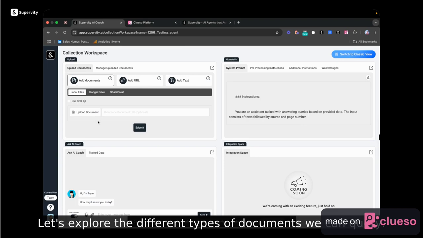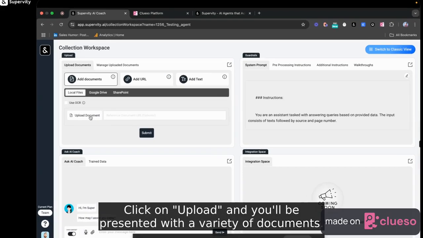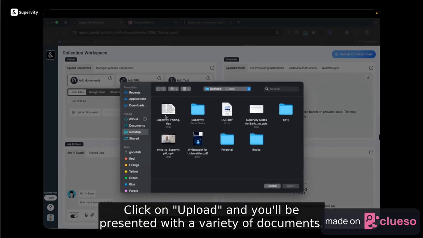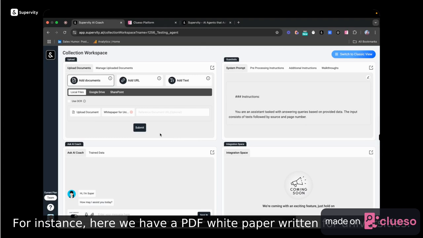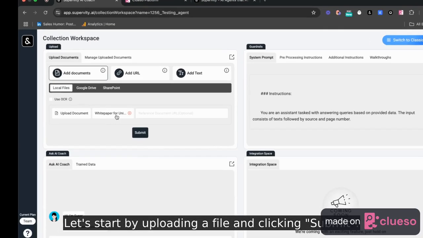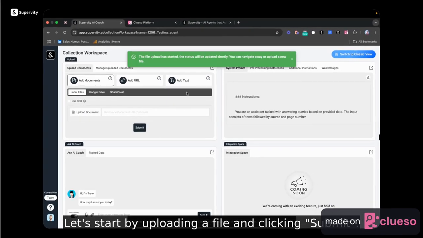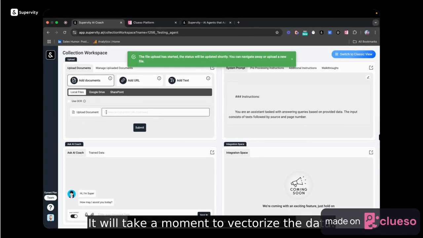Let's explore the different types of documents we can query. Click on Upload, and you'll be presented with a variety of documents. For instance, here we have a PDF white paper written for universities. Let's start by uploading a file and clicking Submit. It will take a moment to vectorize the data.